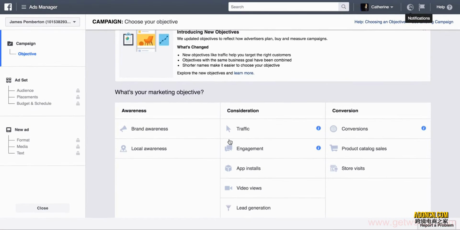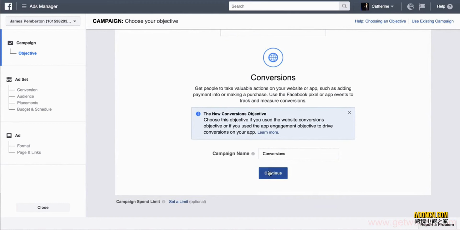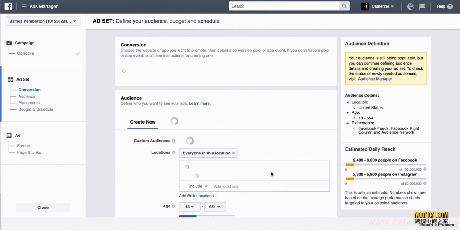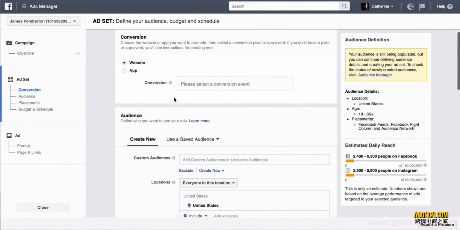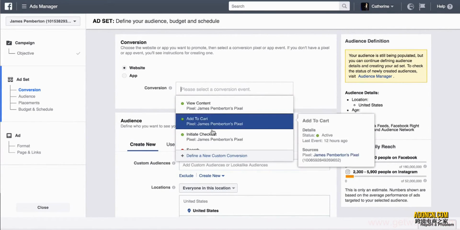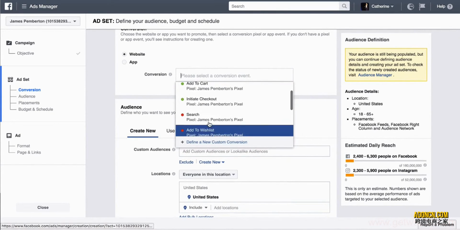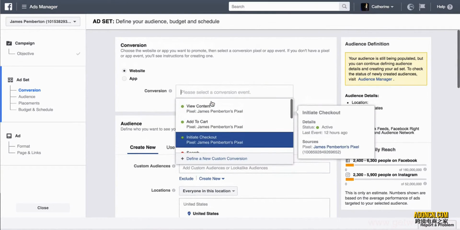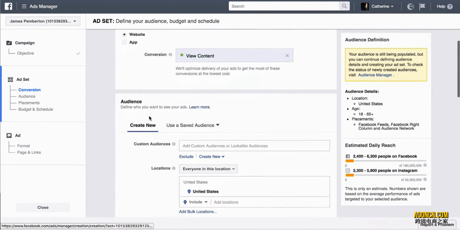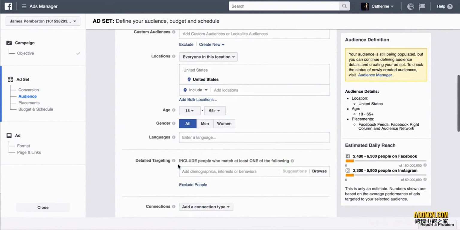So let's quickly have a look at what's going on here. All right, so let's pretend we are going to run a conversion campaign. So let's click this one, and we'll just leave this as default for now. Now you'll see we're actually in the ad set level. So this is where we're going to select the conversion we want to track for. Is it purchase? Is it add to cart? You can see some of these have never been triggered. So you're going to select the conversion that you want to track for. And then over here is where you're going to set your targeting.